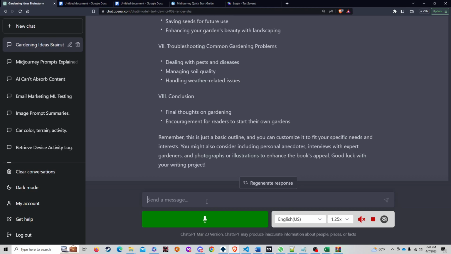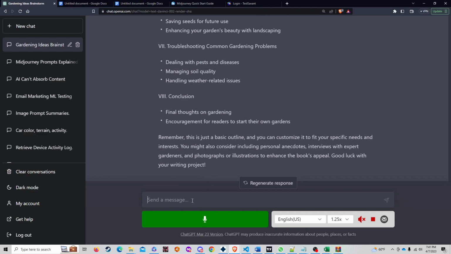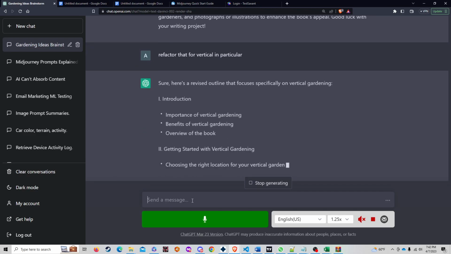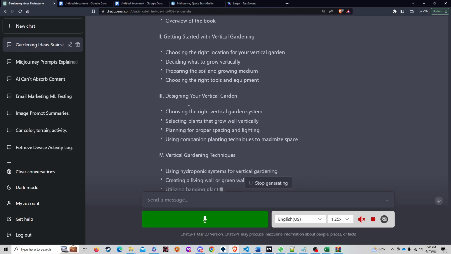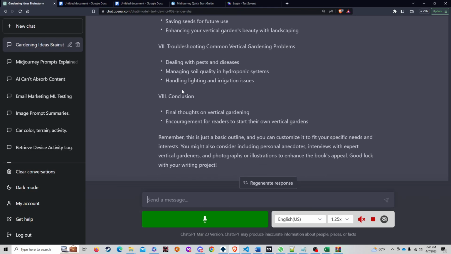Look at the groundwork. It should expand a lot of people's minds and eyes to the possibilities of how much work is being done for you in order for you to lay your creativity on top of. Let's refactor that for vertical in particular. Beautiful. So we're now getting an outline for a vertical gardening book. All right. So you want to write a book? I think I'm about to.